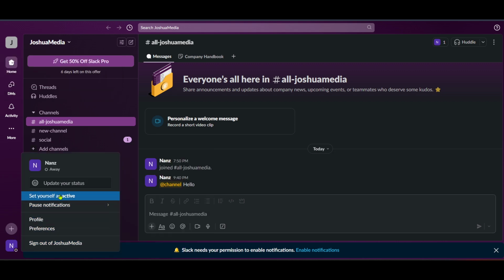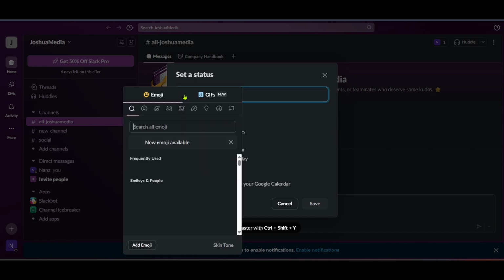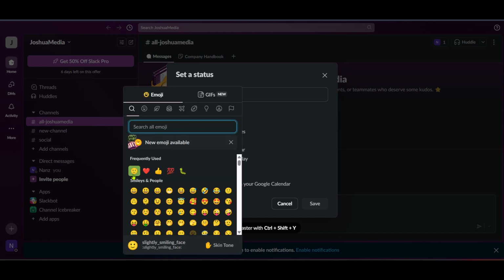It's not directly related to changing your name, but it's along the same lines of personal customization, which is key to today's task. As you click on Update Your Status, you'll see an option to add an icon that represents your current status or mood. This section will also allow you to choose an emoji.